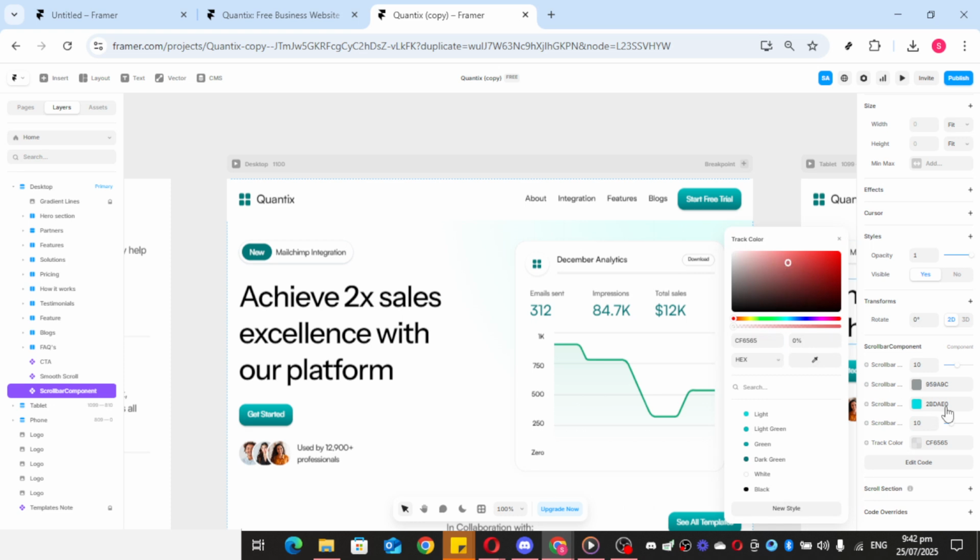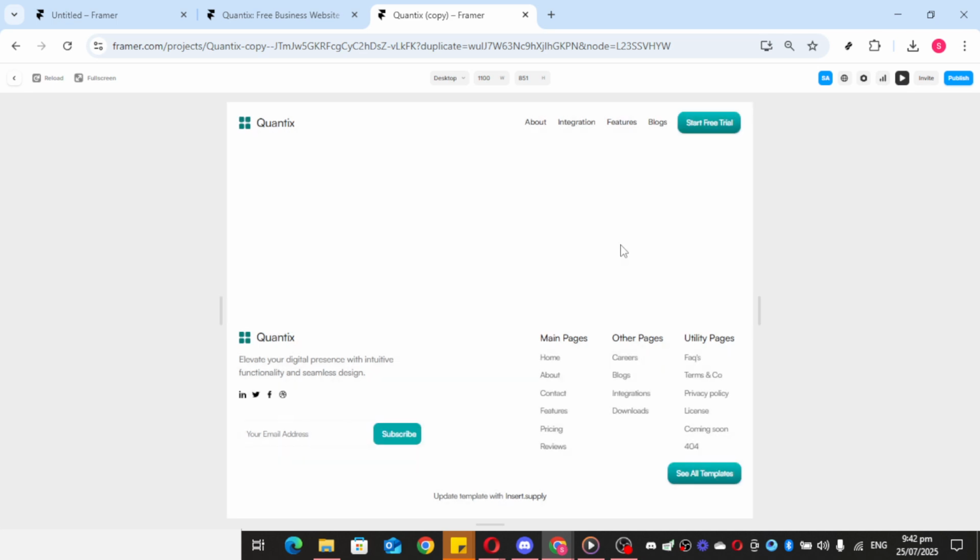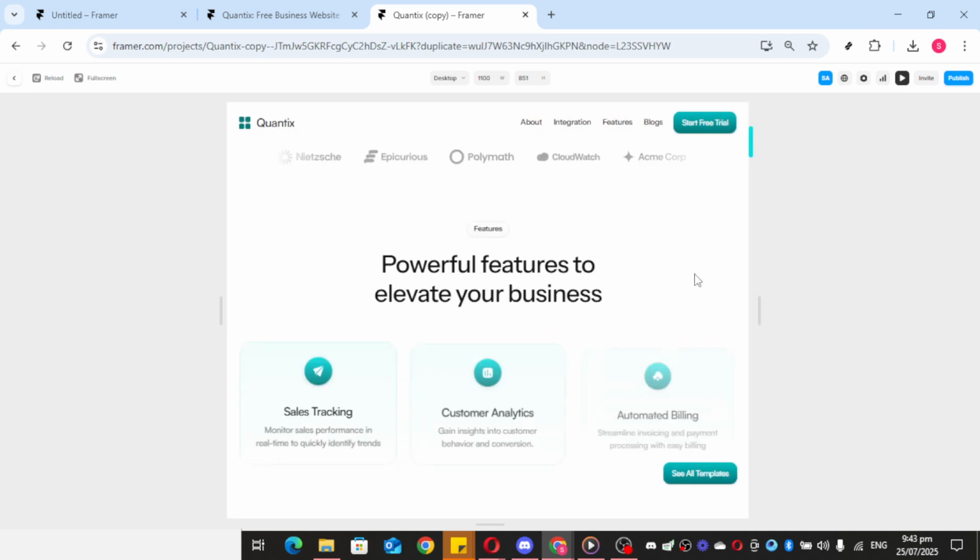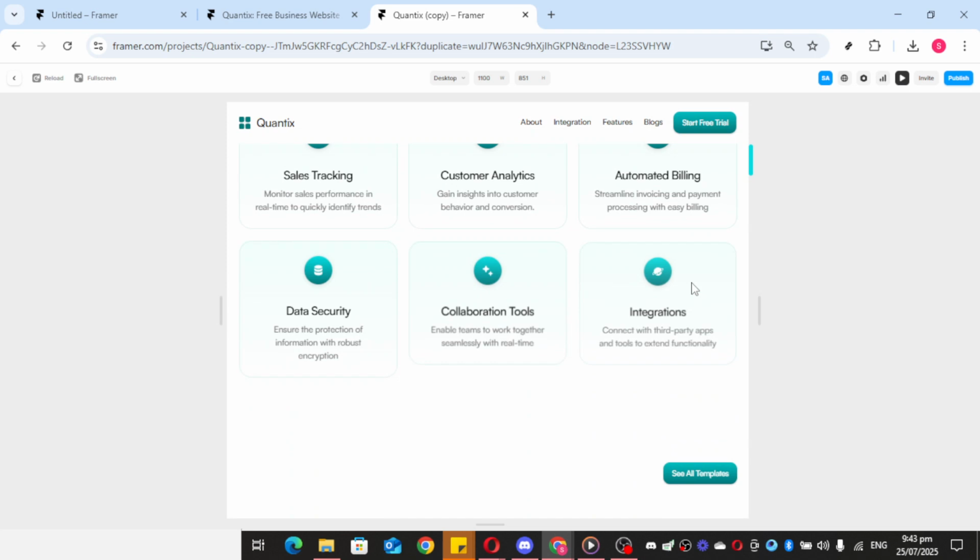And there you have it, a simple but detailed process to customize the scrollbar in Framer. By adjusting these various settings, you not only make your project easier to interact with, but also give it a unique flair that's bound to capture attention.